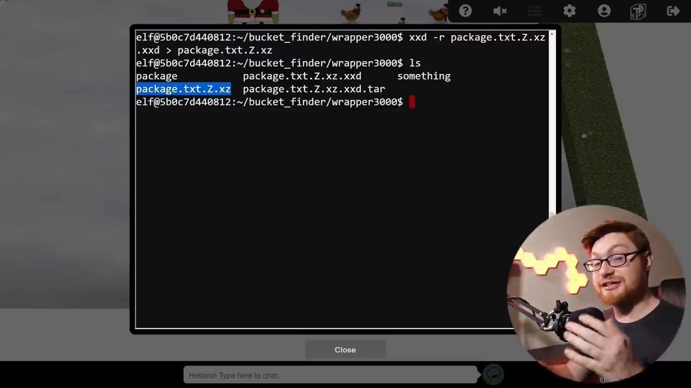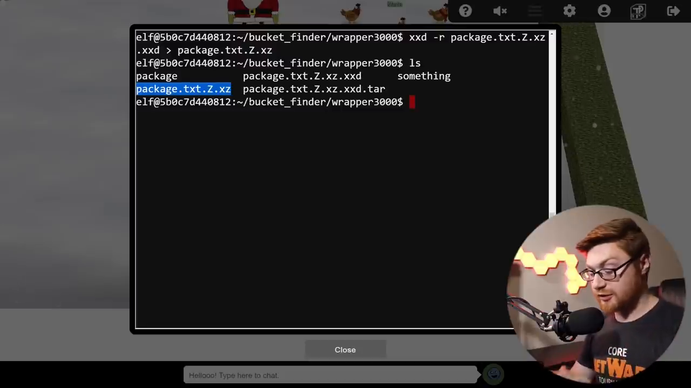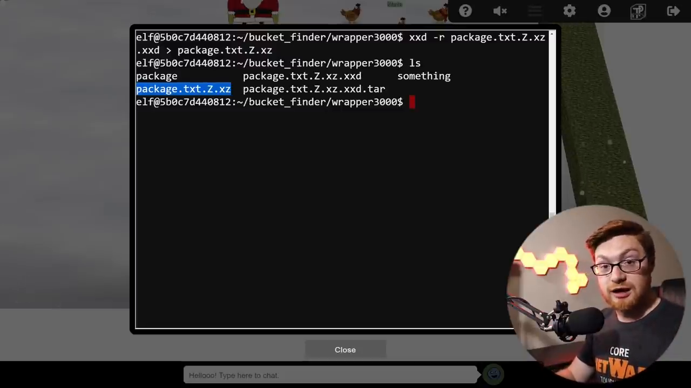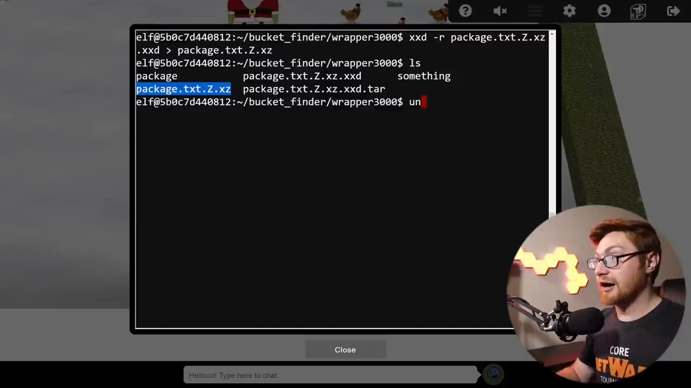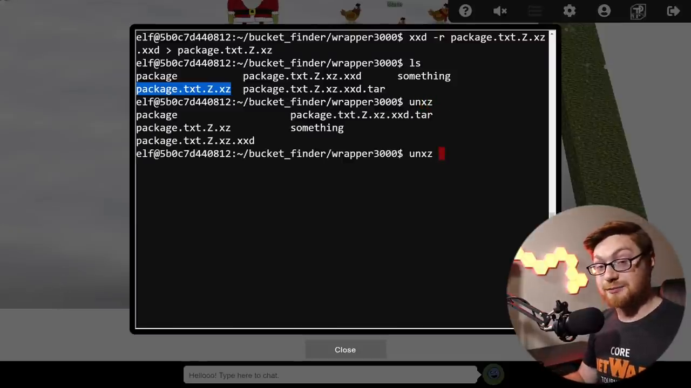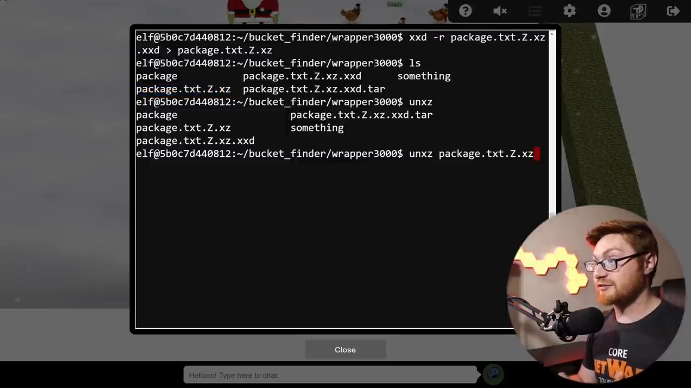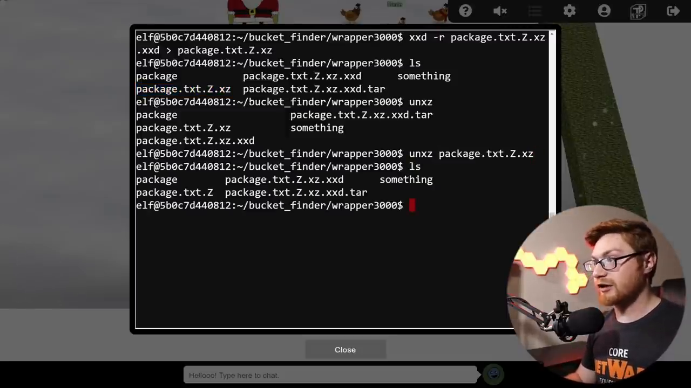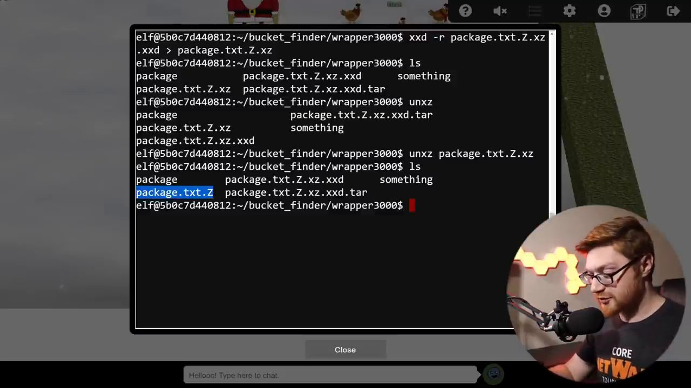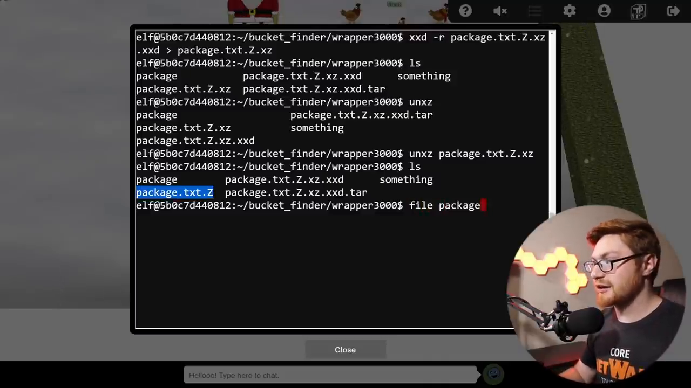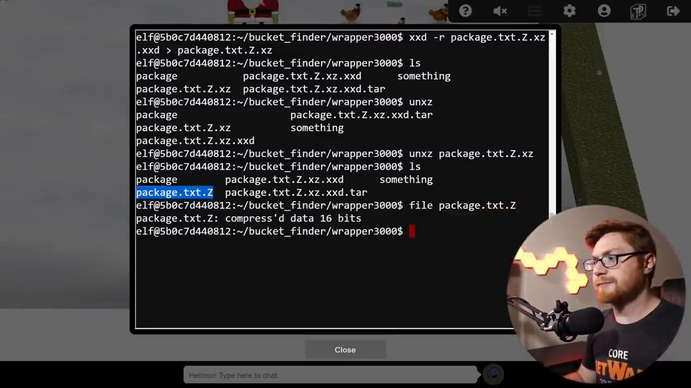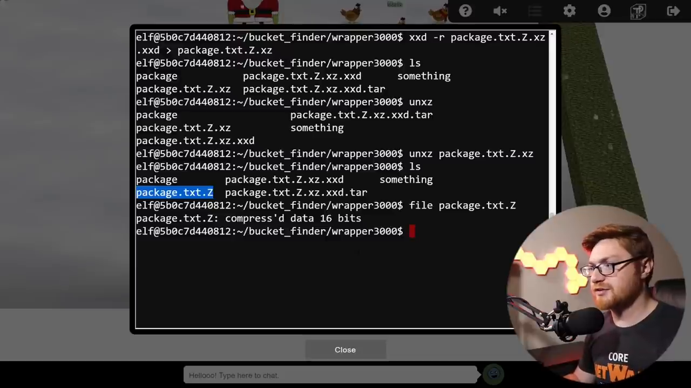So XZ is, again, another compression algorithm, and there is, of course, a command to unxz it, right? If I were to type unx and tab complete, I can hit Z, and you see that pop up. And unxz, passing in the file name, we'll go ahead and carve that out. And now we're left with package.txt.z. So what is package.txt.z? It is compressed data, 16 bits.